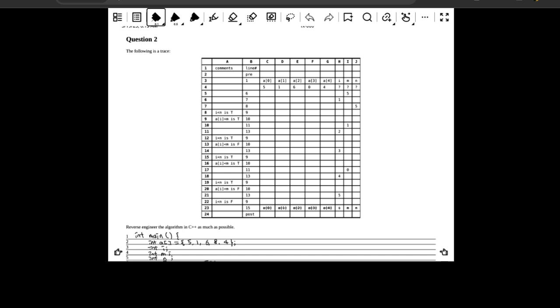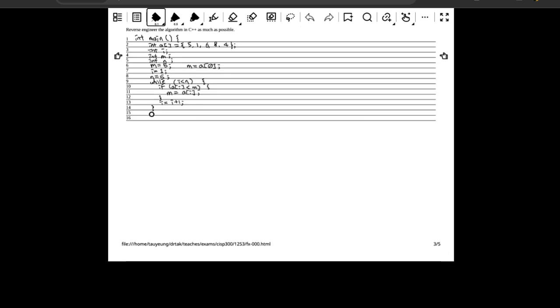Oh, wait, hold on a second. When i is less than n is false, okay, so I pointed to the wrong line. When the condition of line 9 is false, we go straight to line 15, and then we get to post. So that means line 15 has to be the return 0 of main, and this is going to be the close brace at the very end. All right, so that's for question number 2.